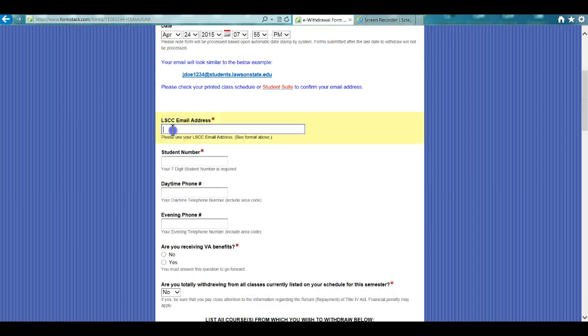Your LSCC email, it's telling you right here what it should look like. This email address is printed out on your schedule. In case you don't know it, you should know it, but just in case, go to your schedule, where it's printed out, or you can go to Student Suite. Your student number is also located in Student Suite and also located on your schedule. This needs to be correct. Okay, so you're going to put in your email address and your student number.